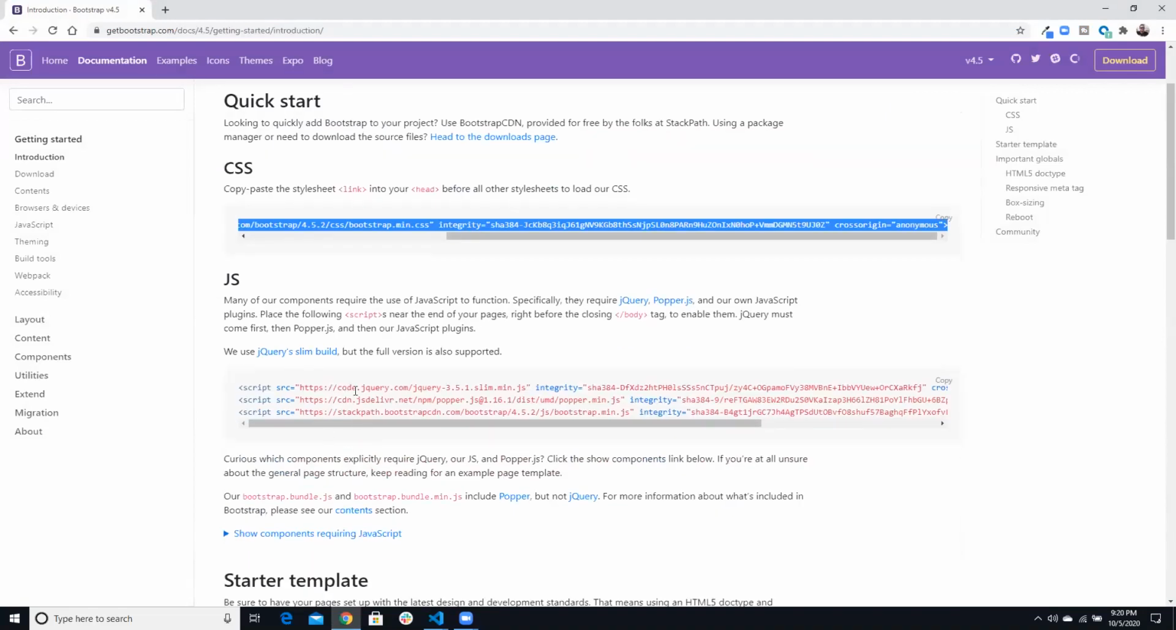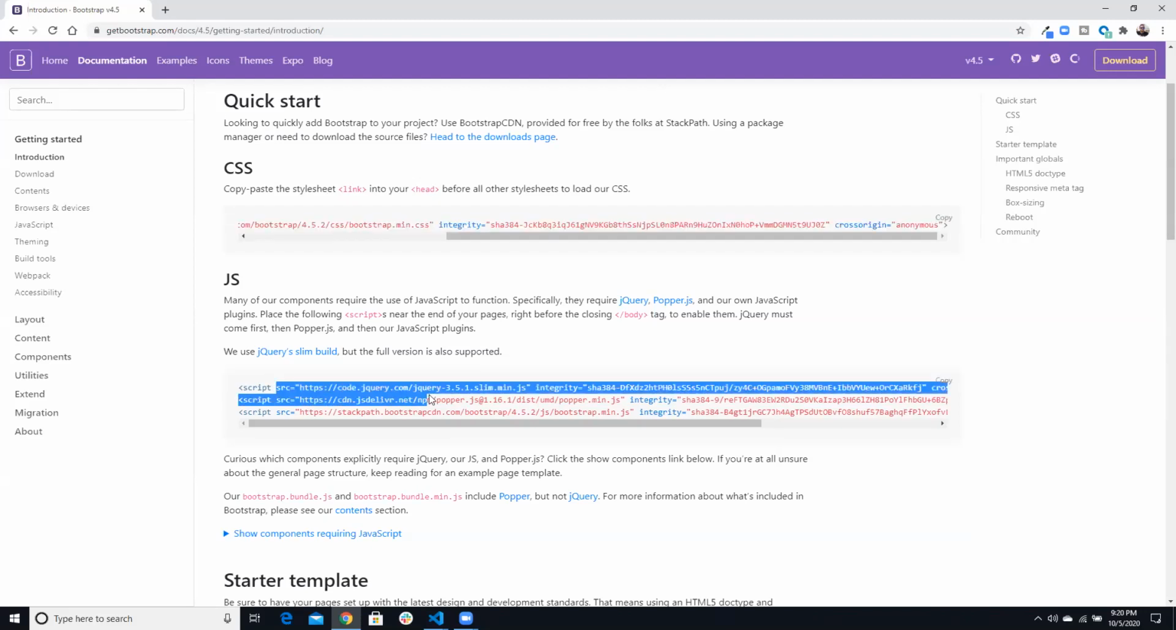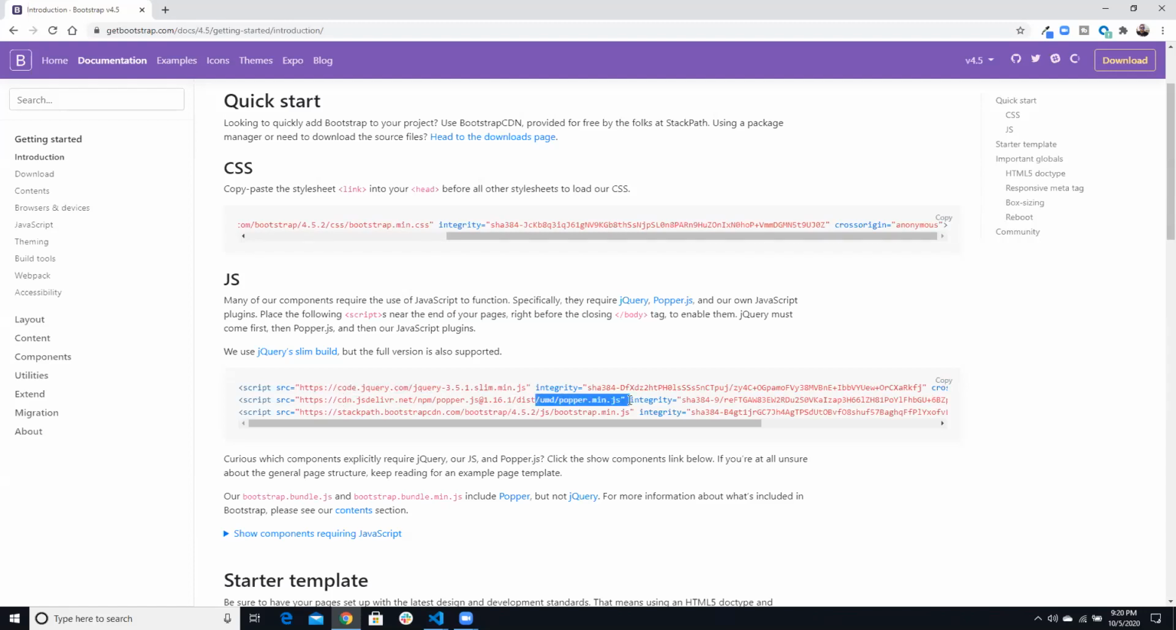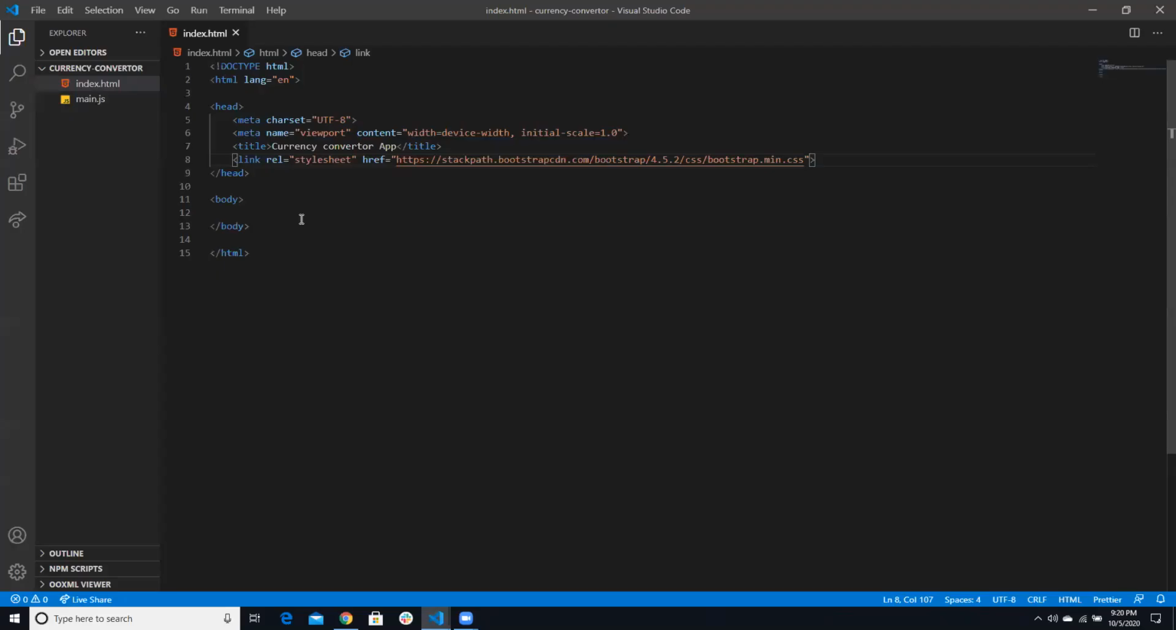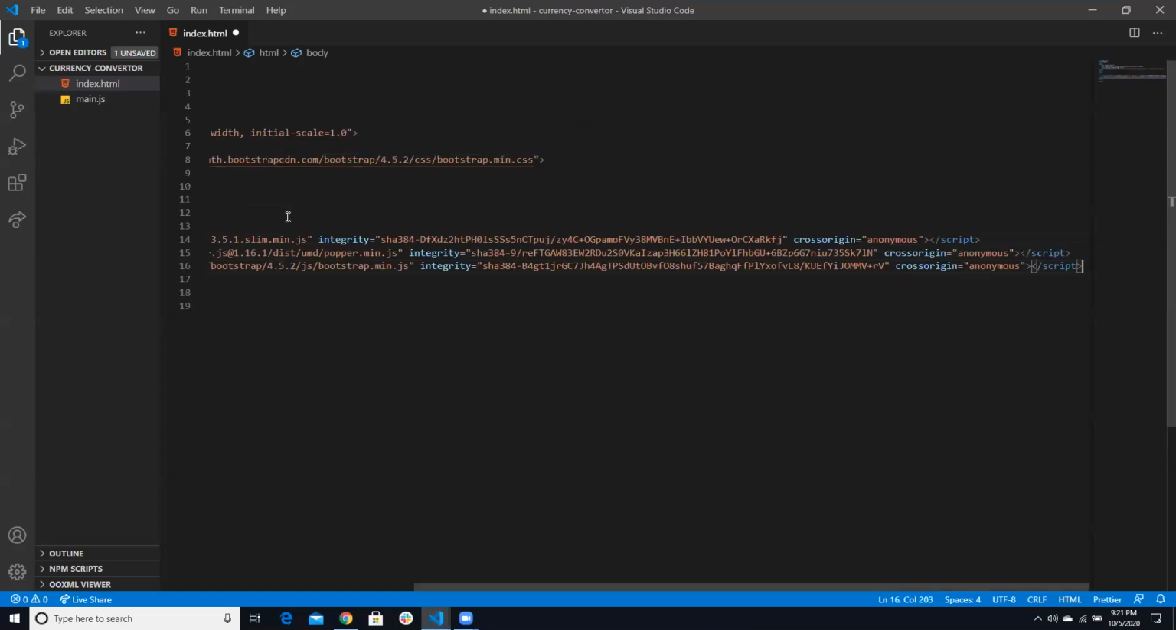Notice that there are 3 libraries because Bootstrap version 4, this is version 4.5, is dependent on jQuery. So it has a dependency on jQuery. So you need to first add jQuery. Then it also has a dependency on popper.js. And finally, this is the Bootstrap JavaScript library. So I'm going to copy all three of them and I'm going to add them here.